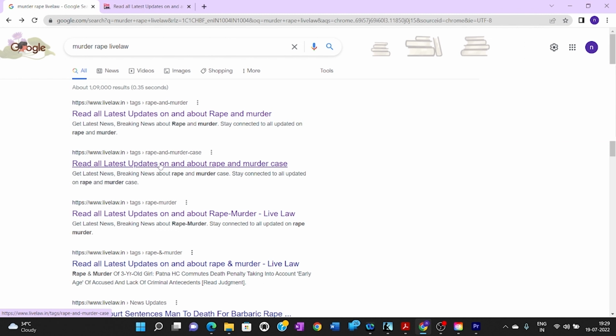Then again press the Ctrl key and click on the second link. Again a parallel tab is opened. Press the Ctrl button and click on the third link. Again a parallel tab is opened. Press the Ctrl button and click on the link. Again a parallel tab is open. So in this way we can open as many parallel tabs as we want just by pressing the Ctrl key on the keyboard and clicking on the link.